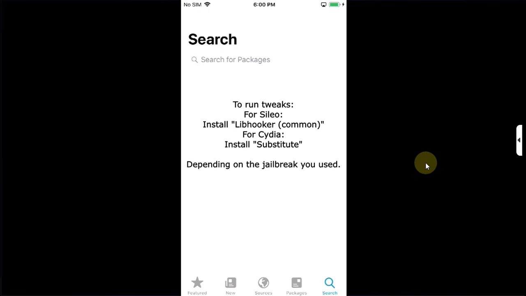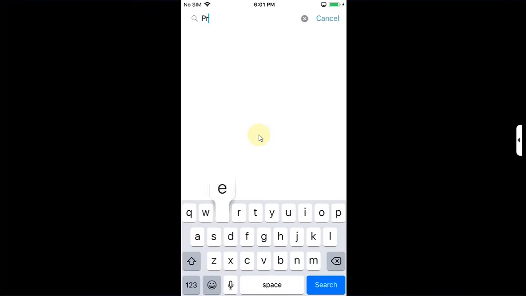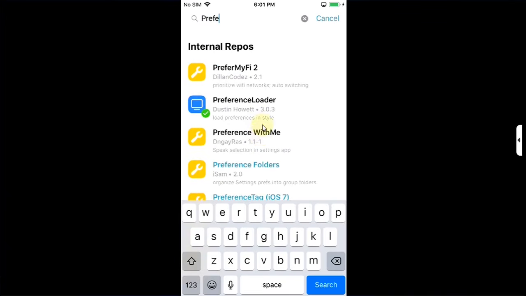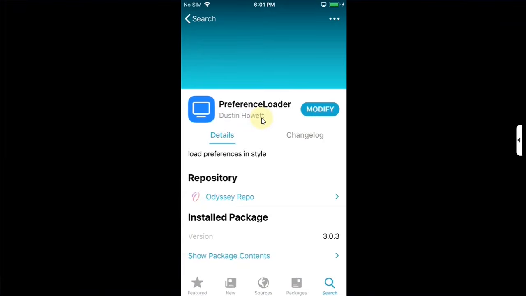For Cydia, you will have to search for substitute and install it, so that you will be able to run your tweaks. Once either of these are installed, go to search and make sure you install preference loader as well. Simply search for it and install it.